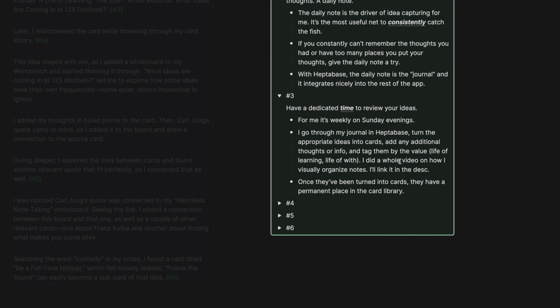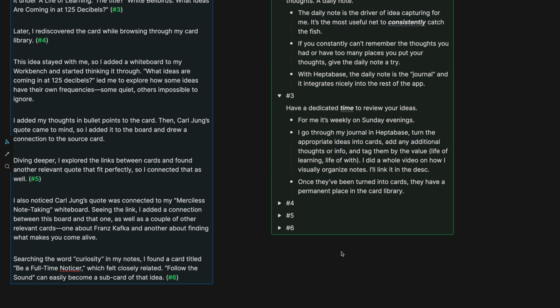And I did do a whole video on how I actually visually organize notes in Heptabase. I'll link that in the description if you want to check it out. And what's cool is once they've been turned into cards, they have a permanent place in the card library.